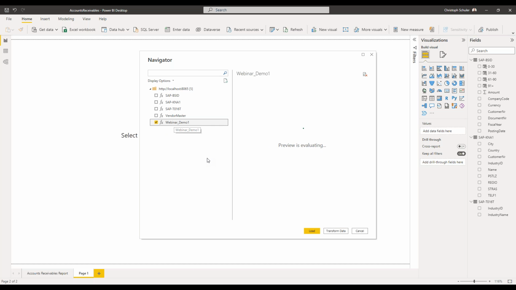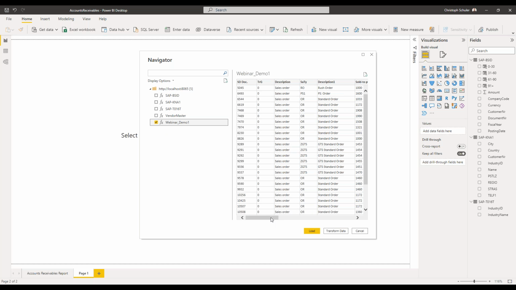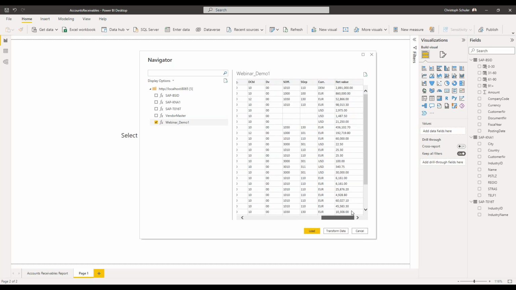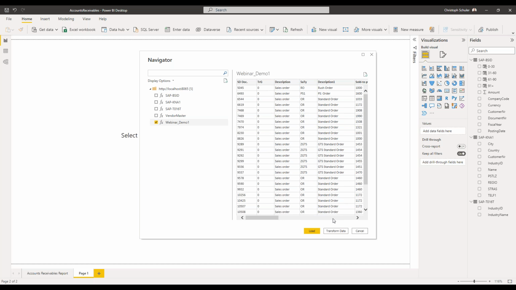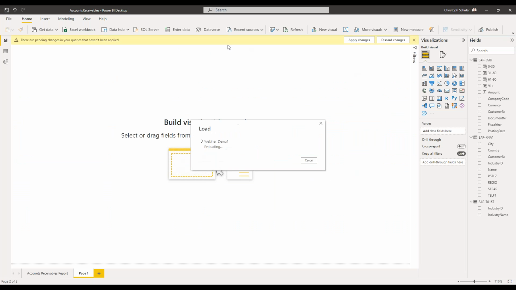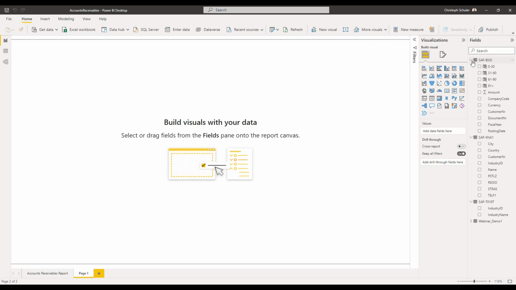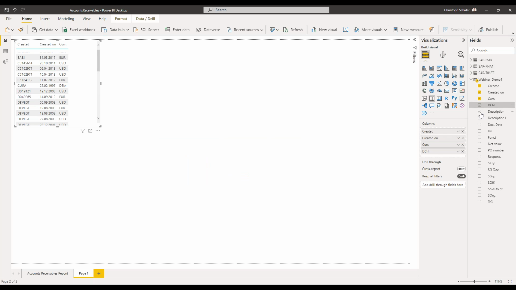So the webinar demo is the report that I just showed you. The tool is now doing a preview. It actually runs the report in the background, and you can see I already have my data, and now I can directly load it or further transform it using Power Query. From here on, it's basically a standard Power BI experience. Once I say load, I have a new data set that's coming in here. Okay, and it's shown here at the bottom, and I can work with this data now to create my report.